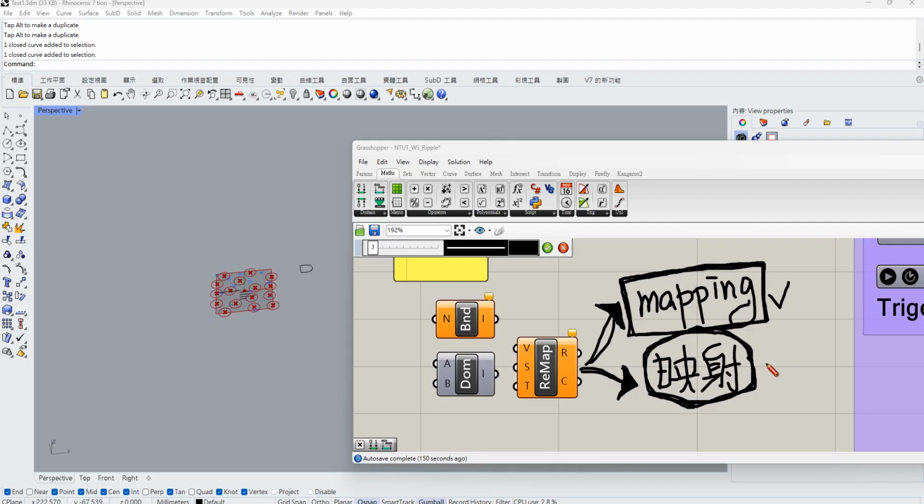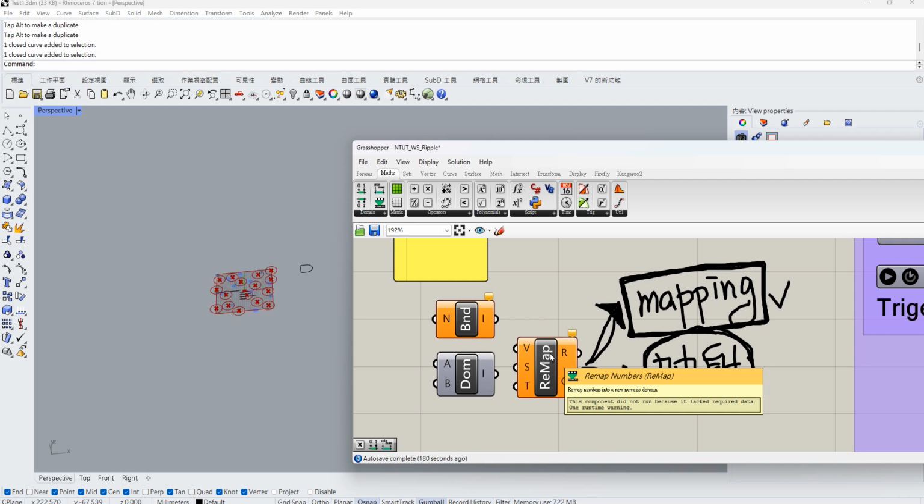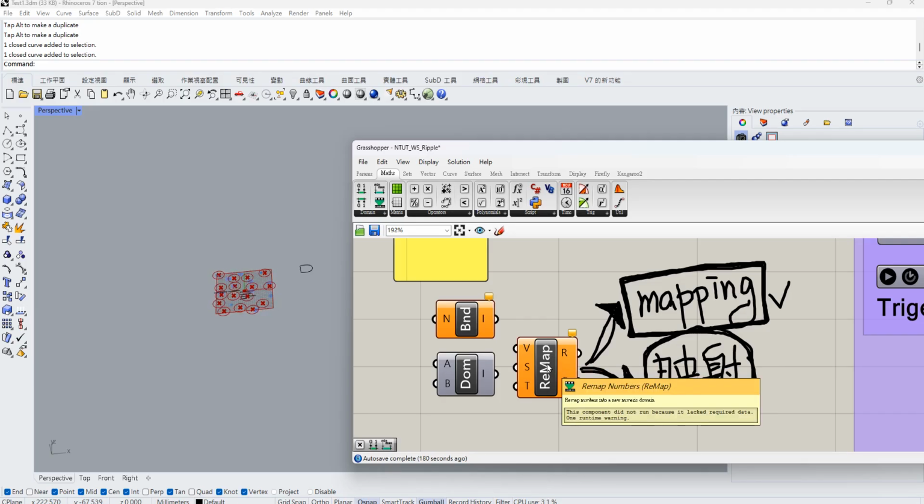All right, so probably I can ask an international student, Felicia, can you explain the idea of mapping to me? Mapping. There is an explanation under this component, so you can just directly read that. Remap numbers into a new number domain. So that's the idea of mapping, okay?